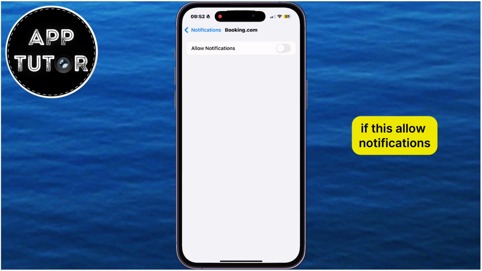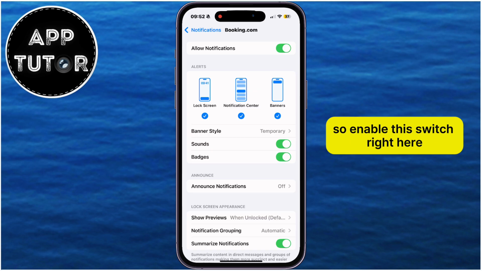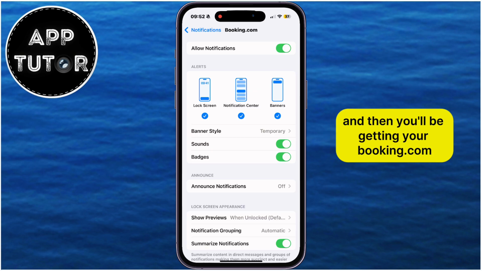If this Allow Notifications switch was turned off for you, then that's what the problem was. So enable this switch right here, and then you'll be getting your Booking.com notifications.